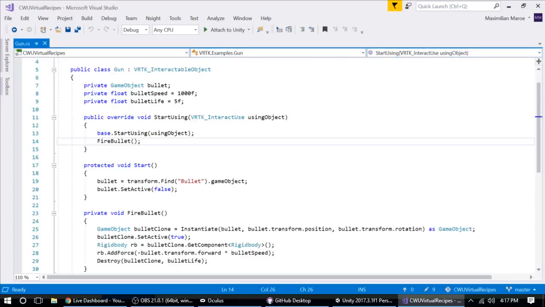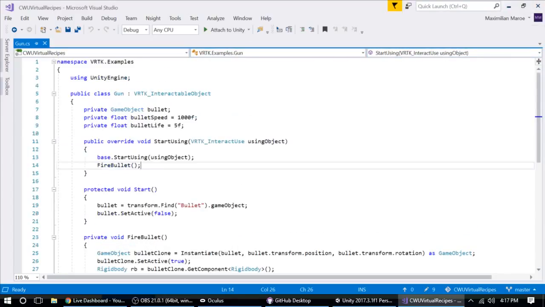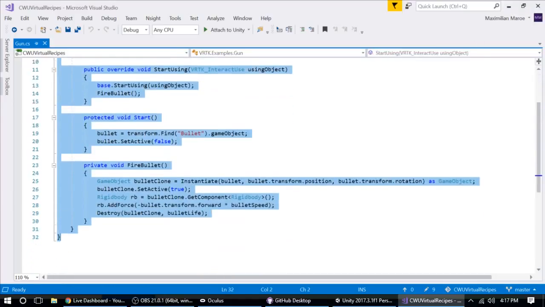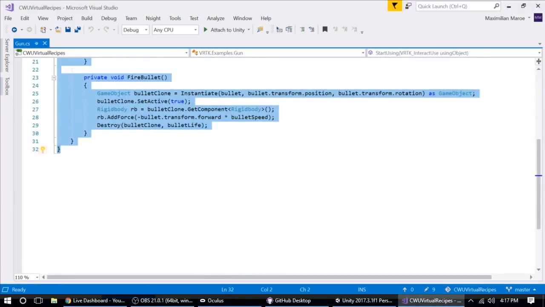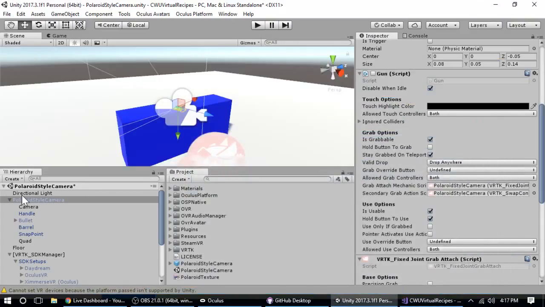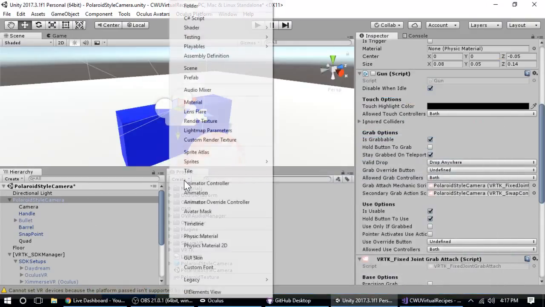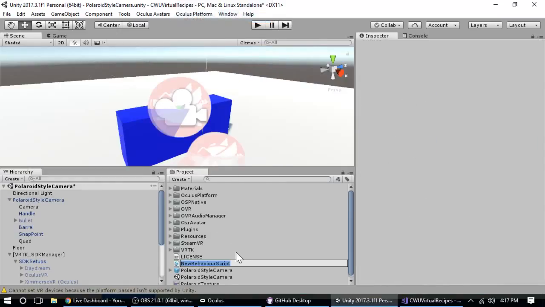Where is this script actually? So we're going to look for VRTK interactable object. Okay, I'm just going to copy this whole thing, paste it into a new thing, because I want to find out where the file is. So create new script. Call this VRTK usable.